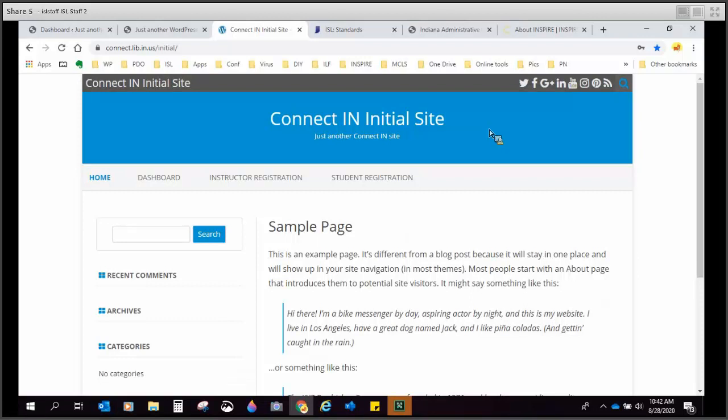But even if you don't use Connect In, you can use this to build yourself your very first WordPress website for your library. But we are also going to make sure that we meet the Indiana State Library guidelines so that you know your website meets everything it needs to meet to be a library website in the state of Indiana. So we're going to go ahead and get started.